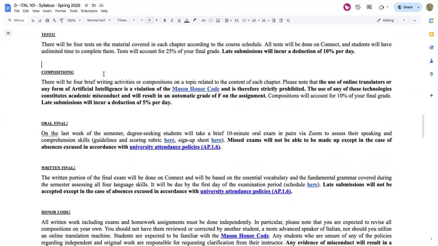Compositions, these are short writing assignments related to some kind of topic that brings into use all the material covered in that chapter. Super important for these assignments is that you not use any kind of online translator or any kind of artificial intelligence to complete the assignments, because that constitutes a violation of the Mason Honor Code. Evidence of any use, however minor, of such technologies will result in an automatic grade of F. So very important to adhere by this policy.